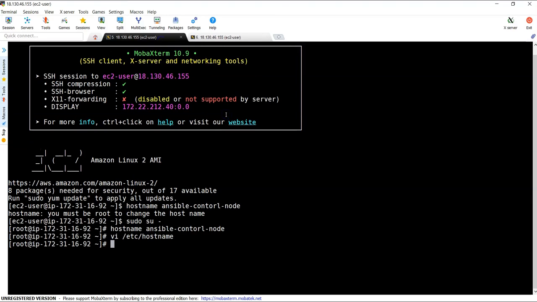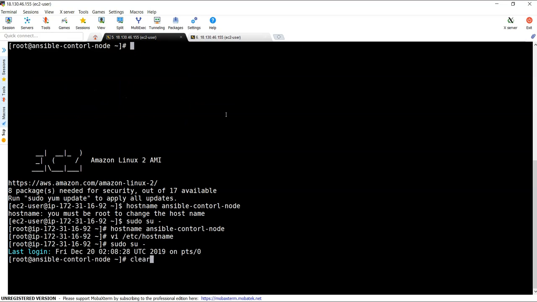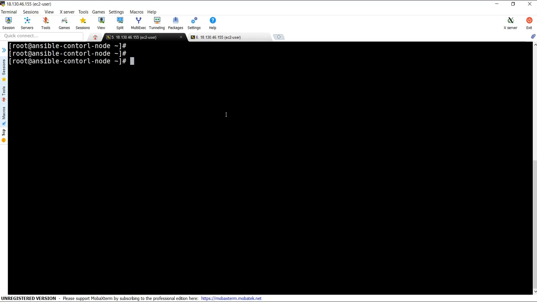But if you want to do it from the same session, let's become root again. You can see your hostname. Now we have set up the hostname. Next thing is we should create a user. I'm creating a user called ansadmin.